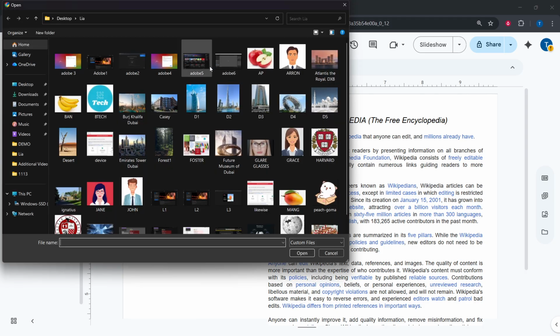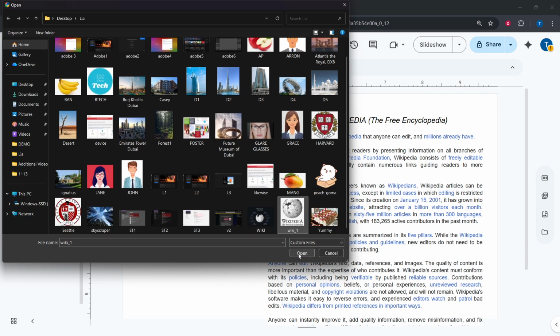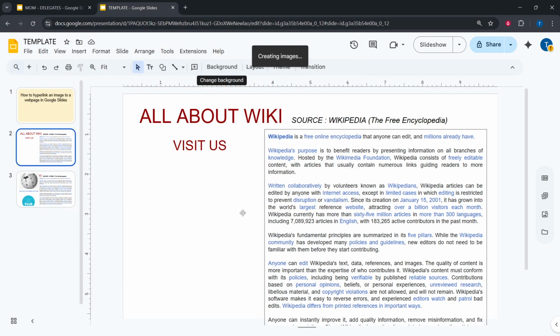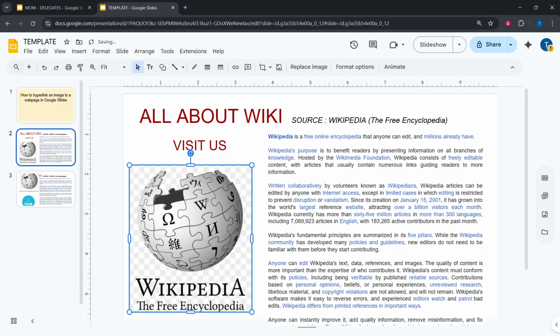Once you've inserted the image onto your slide, or if it's already present, click on the image to select it. You'll know it's selected when it appears highlighted with small squares or circles around its edges.